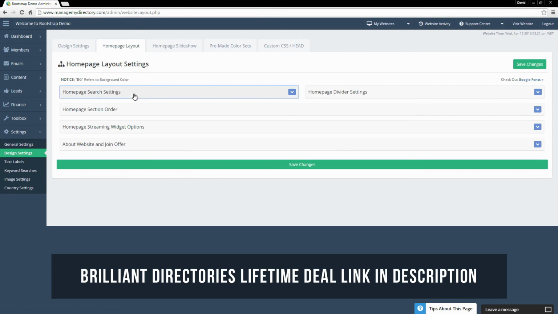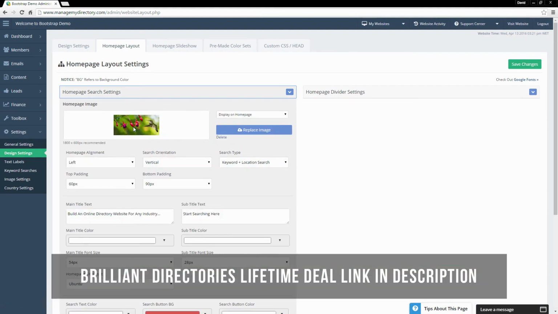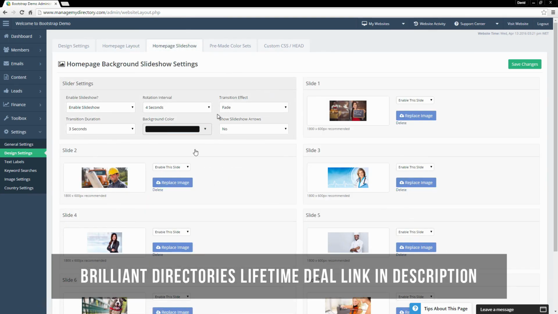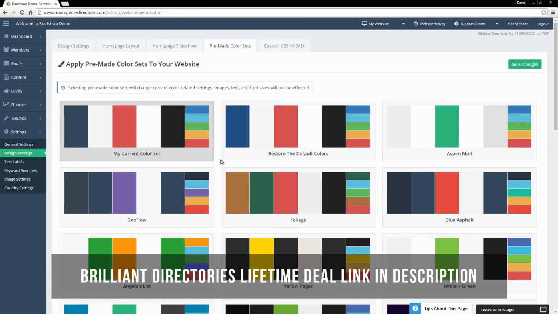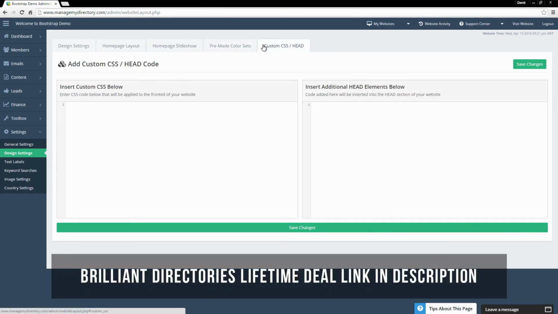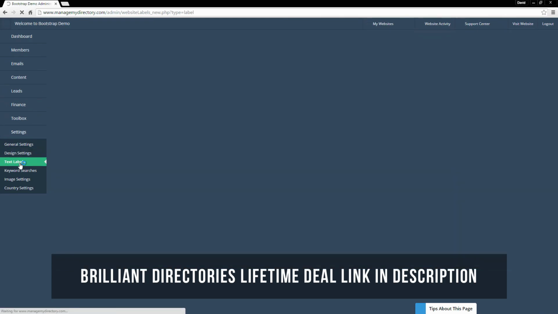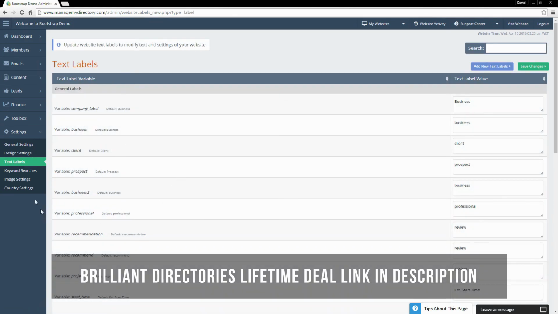Under the homepage layout, we have the search settings, so you can change that main homepage hero image right from here. Again, you can change the font size, the color, the text that shows up. The homepage slideshow, where you can upload your own images, you can enable specific slides, you can choose the transition duration, what effect to use for the transition. We also have pre-made color sets that you can choose from. And then of course under custom CSS and head, you can import your own custom CSS and head elements. Text labels is just some further customization that you can go through and edit.